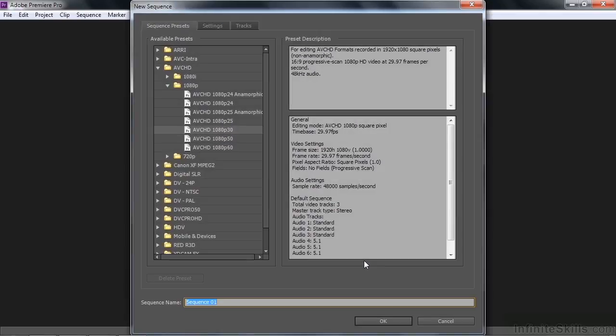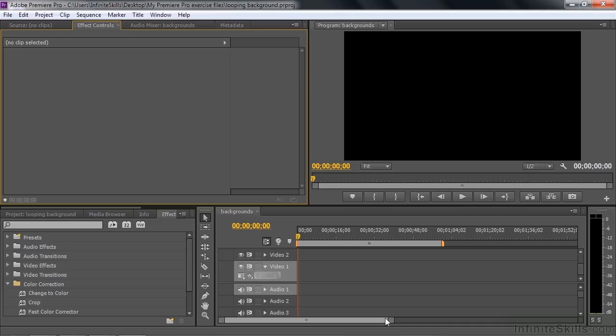And this time I think we can stop here and actually create a sequence because we need to do one from scratch at some point. I'm going to go for the AVC HD 1080p 30 preset because that's the one we've been using most often in our course. Let's go over here and name it Backgrounds or something like that. Click OK. So here we are with a blank slate.